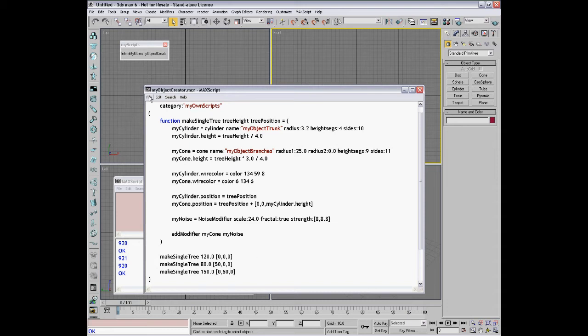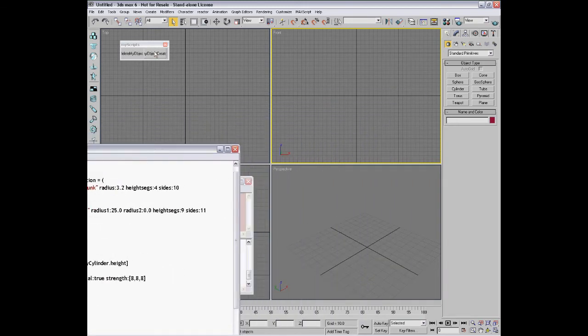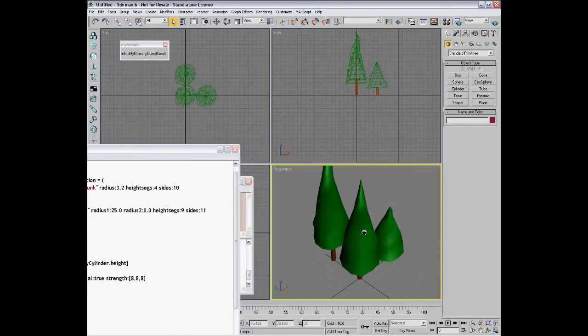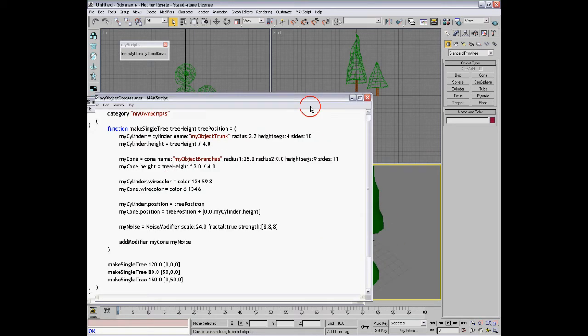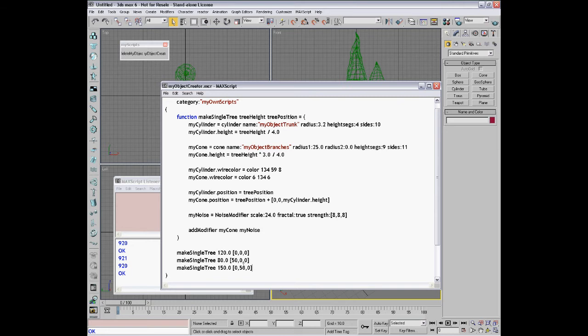Let's save and evaluate this new modified version of the script, and let's try to run it. As you can see, it now creates 3 trees with different positions and different heights, just as we would expect from these 3 function calls. So the tree creation function is almost ready to use. Let's just make one slight modification to it.